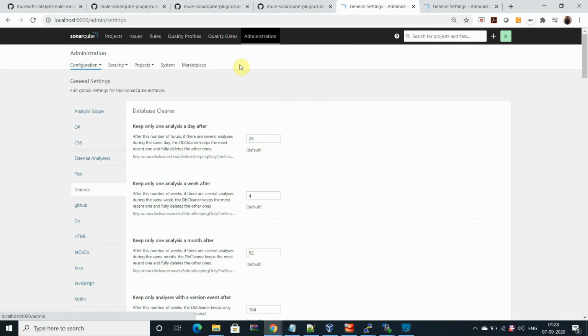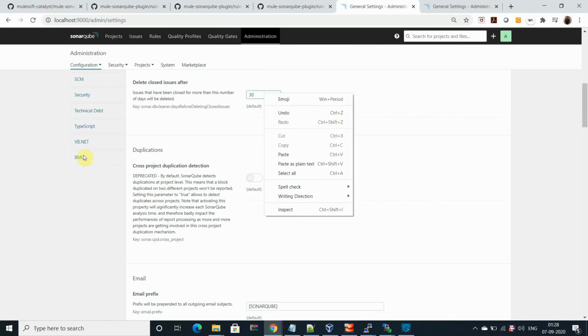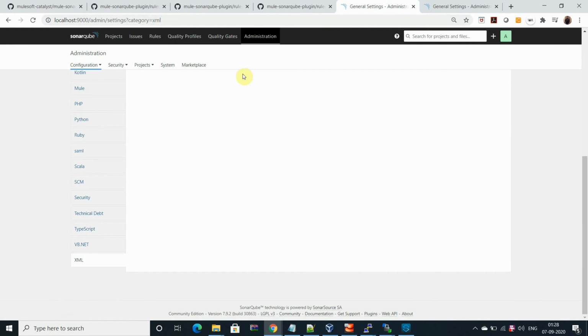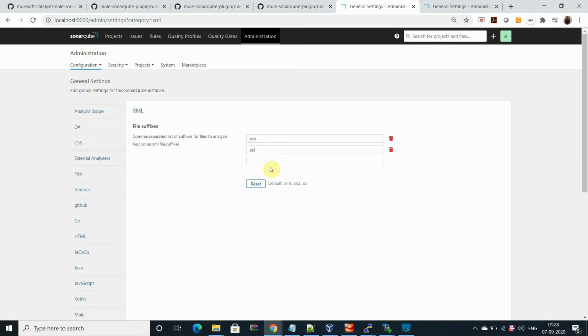First of all, in the Sonar installation, log in as admin and go to the XML rules. Then you have to remove the XML rule instance part from these XML rules. The XML rule is an out-of-the-box rule available in Sonar, and it is not going to validate your XML code, that is, your MuleSoft code. So I have removed this one.